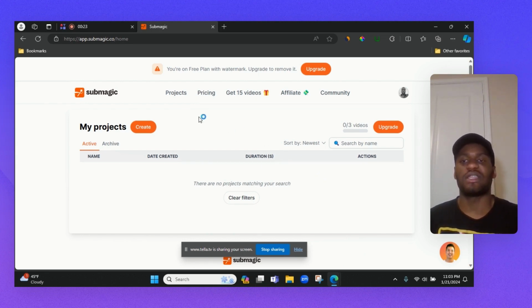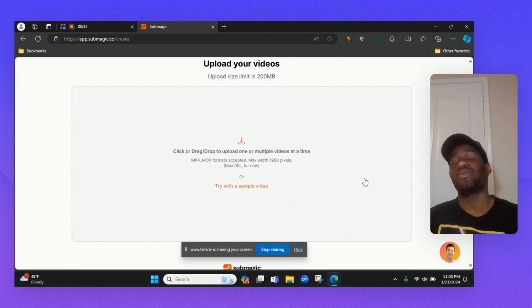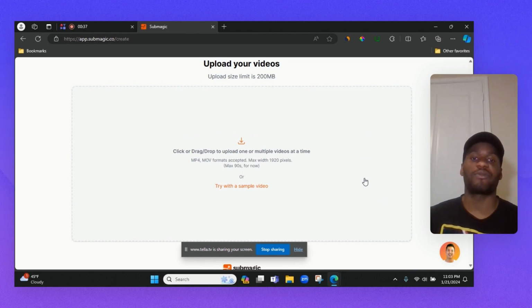So for the first thing, once you get on the dashboard, it looks just like this. It says my projects and then it has an orange button that says create. So you're just gonna click on create. Now you can upload your video. I wish they had an option where you could just upload a YouTube video directly on the platform and work from there, but as of right now they don't have that.